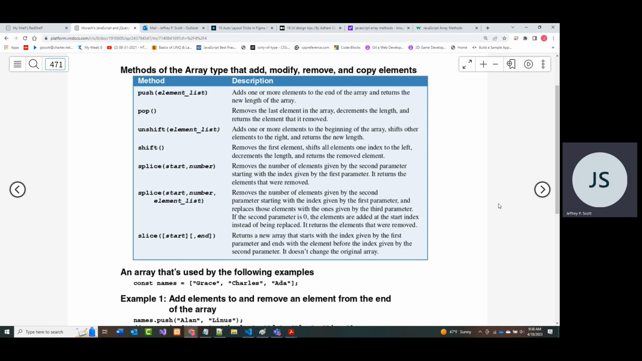And I want you to see one thing: when you use slice, it returns a new array. That's the only one that does. Really, push and pop, unshift, shift, splice with a start and a number, and splice with a start and a number and an element list are designed to work with an array, but do things with an array. Slice is designed to actually give you a brand new array. These won't make a lot of sense until you actually look at them in action.